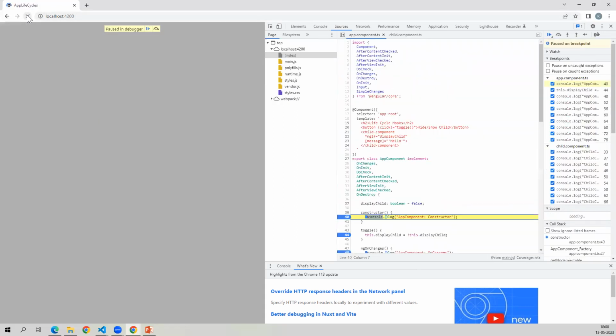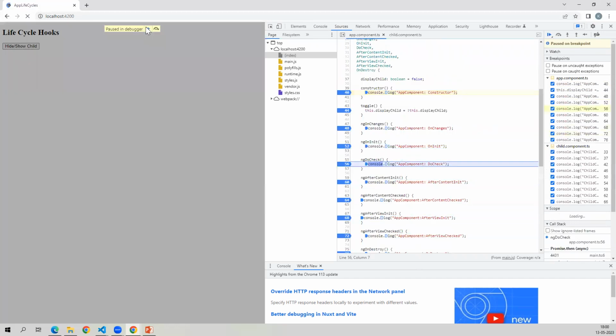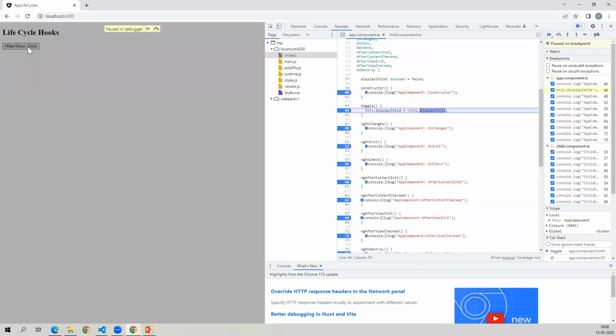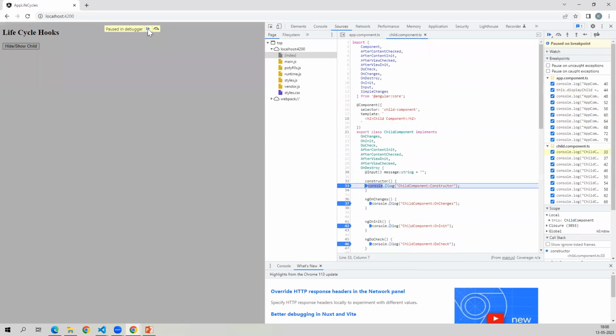So first I will load. Initially nothing will be there, so we will just pass through. But once I click on this toggle, it will become true, and we will go to the child component. In the child component, it will load the constructor. This is the child component.